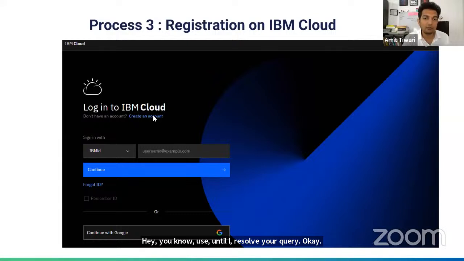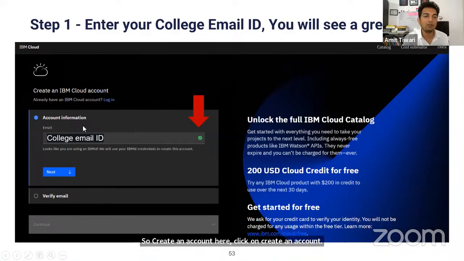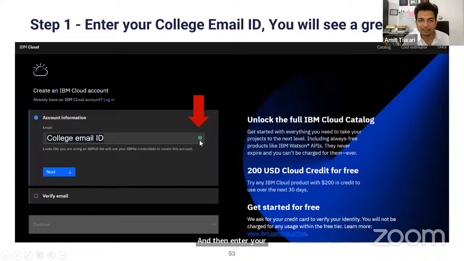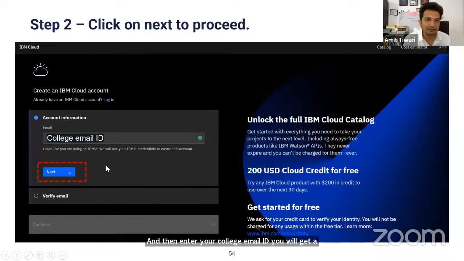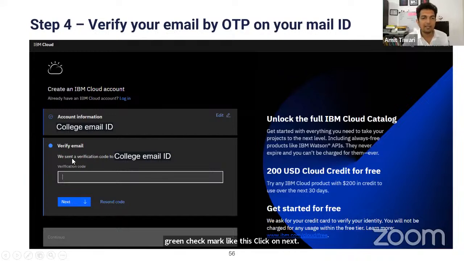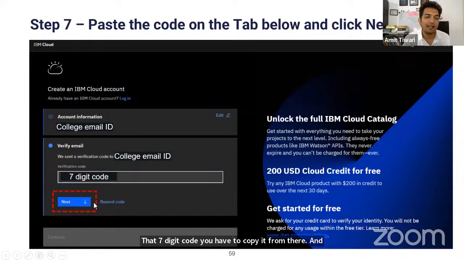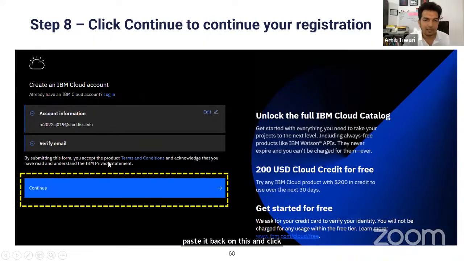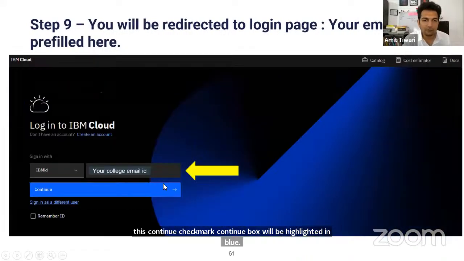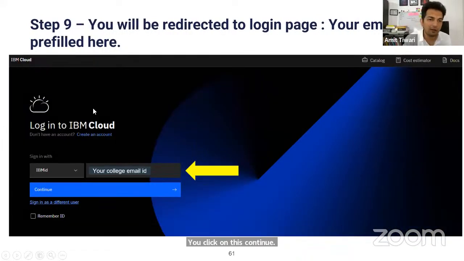Click on create an account and then enter your college email ID. You will get a green check mark like this. Click on next and a verification mail will come to your email ID. That 7-digit code, you have to copy it from there and paste it back on this and click on next. Once you click on next, your mail will be verified and this continue box will be highlighted in blue. You click on this continue and it will take you to the login page.